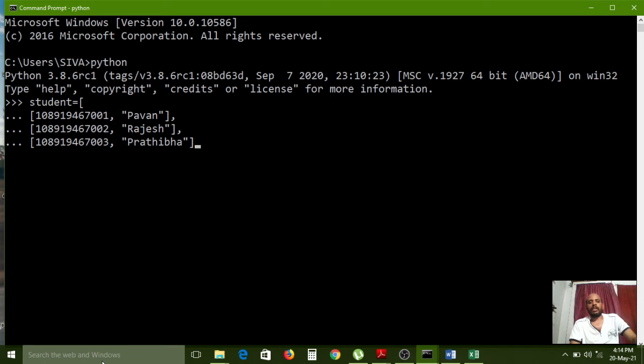If I have one more record, nothing but a fourth record, then we need to use a comma separator before giving the fourth record. So here three records are enough for you to understand. That's why I am pressing the enter key and closing the square bracket. Now I am pressing the enter key. So the list has been created with two-dimensional data elements. We have created the list.